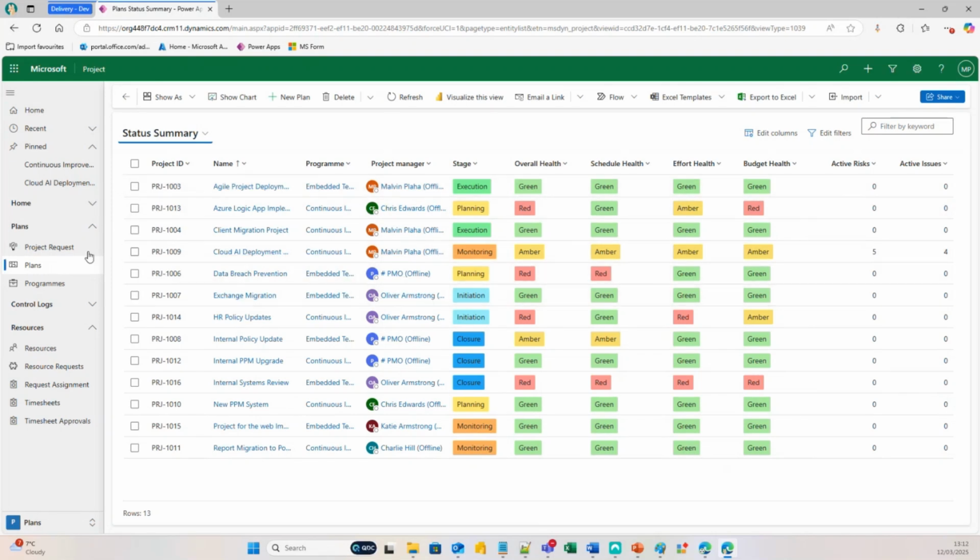Plans. Plans is similar to project requests. However, this is where all your projects are held. Again, similar to your project requests, you'll have a view where you can see high-level information about your project. So again, rather than drilling down into the project, trying to find what the RAG statuses are, you can simply select a view and you have all that information on a screen.